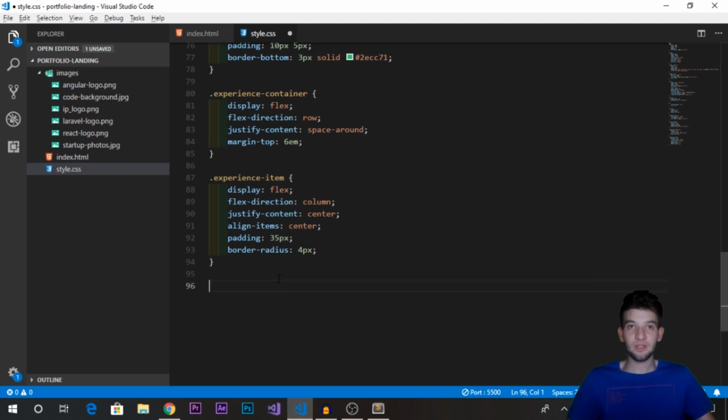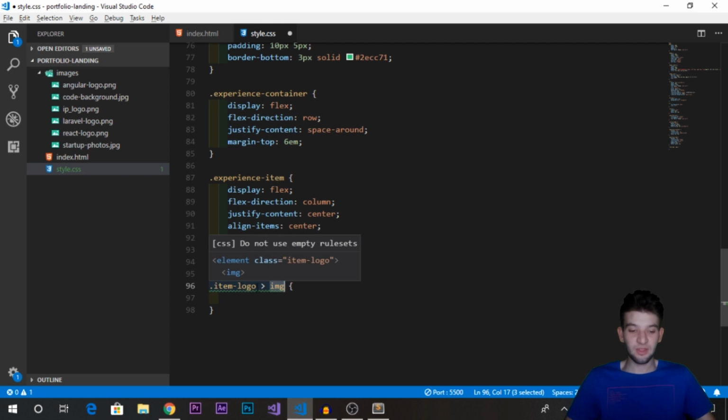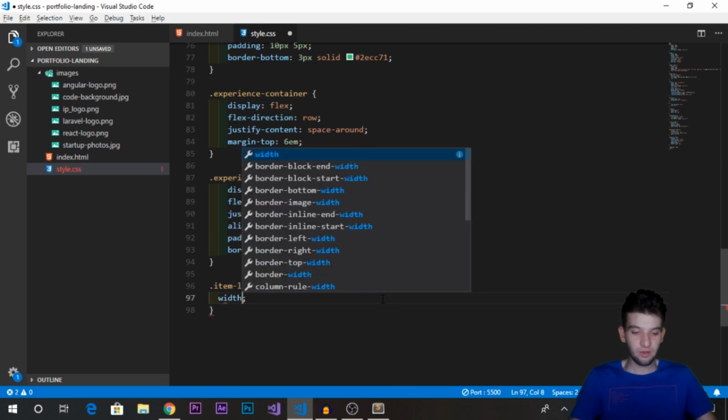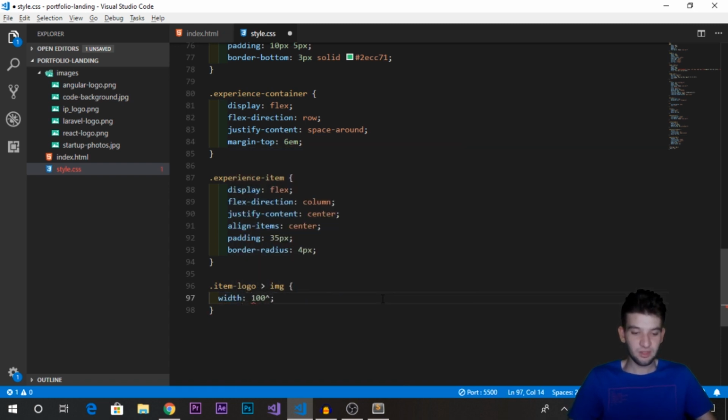So therefore, we're going to need to access the actual item-logo. I'm going to need to access the image. By using the right-pointing arrow and giving an image, that means we are going to access this class's child element. So we're going to access the actual image child, and we're going to need to give it a style. So I'm going to say width is going to be 100%, and obviously height is going to be 100%.